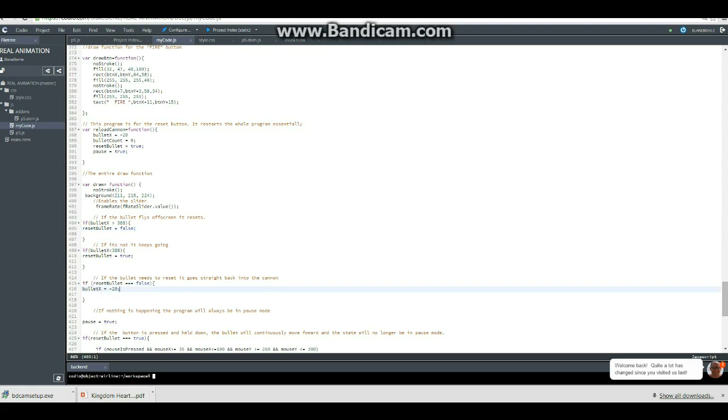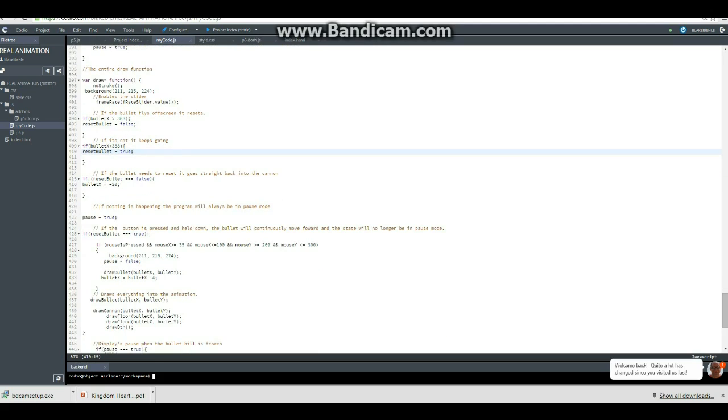Because if reset bullet is false over here, bullet X goes back to -20, which, like I stated earlier, is technically where it's hidden inside of the cannon. Now, if bullet X is less than 388, reset bullet is true, meaning it won't reset and it'll keep on going until it gets to that point. Pause mode is always in true mode because it'll only be false if you're pressing down the button.